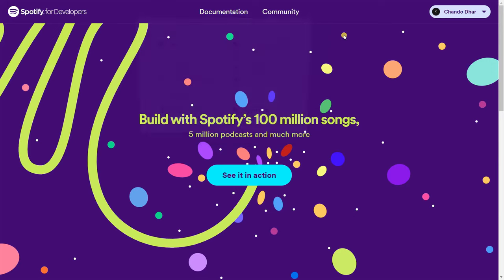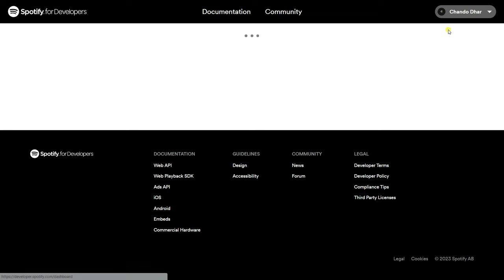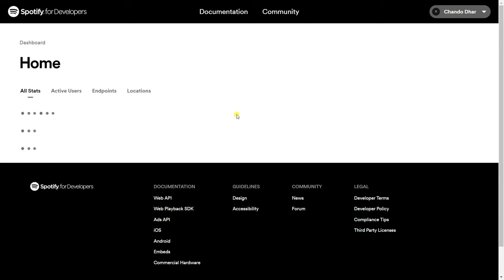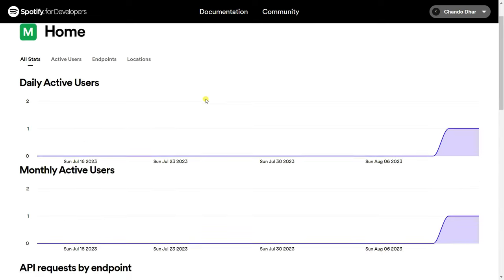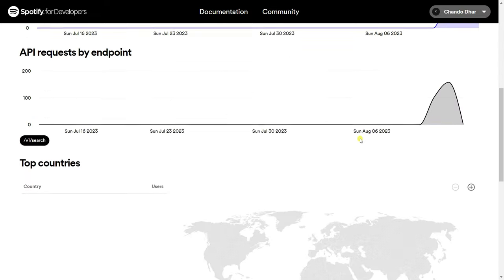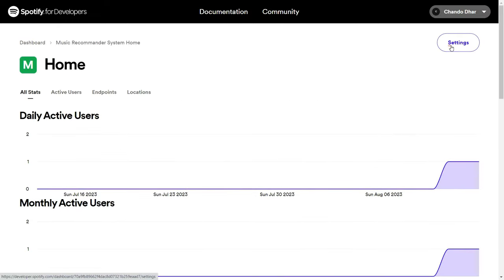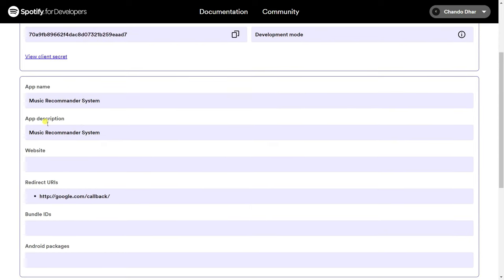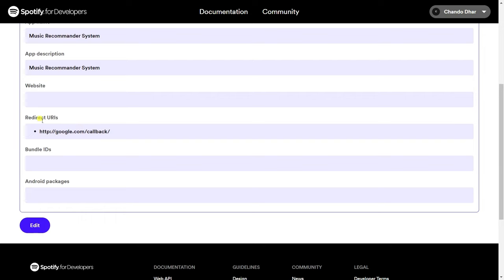For that, you need to sign up here and create one account. I already created my account and went to my dashboard. You can see I already created one application called music recommender system. If I go in here, you can see all the stats. And if I go to the settings, you can see my client ID, my application's name, my application description, and also one redirect URL. This is nothing but for a callback. You can keep it as it is, right?